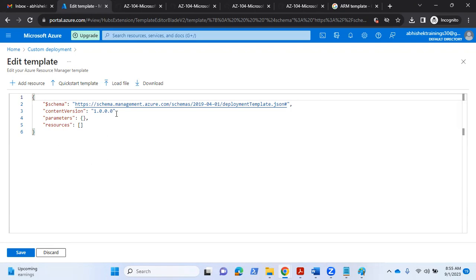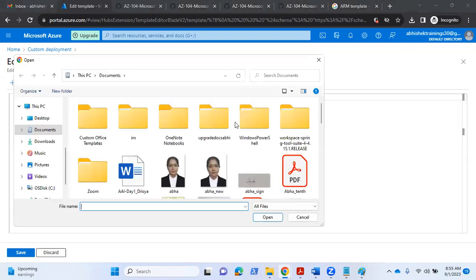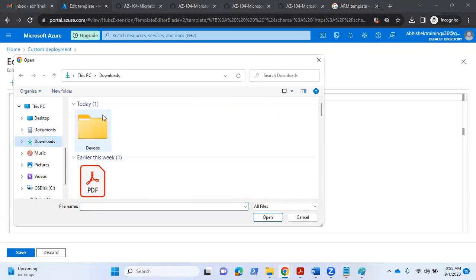Now here what I'll do is, I already have a file, so I'll load that file here. Then you see what happens.